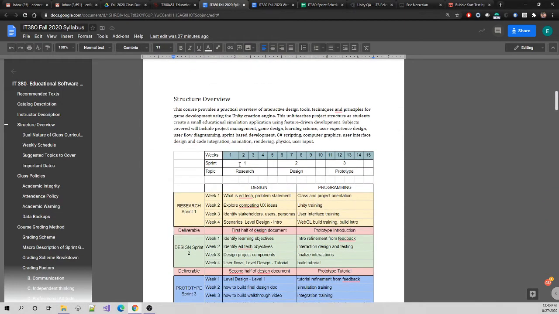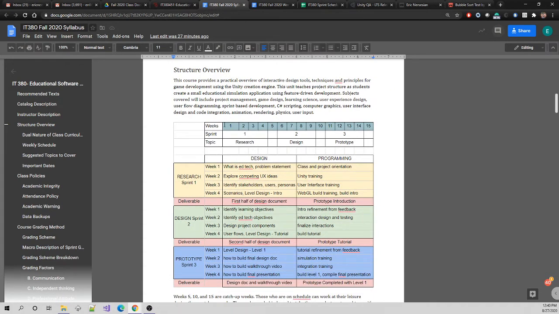So here we are. This is a nice diagram of the class. So Mary said we have 3 months, and we have 3 major parts of the class. So we have 15 weeks here, 3 major sprints with a pause in between each. And we're going to learn and implement a research phase of the cycle, a design phase of the cycle, and a prototype phase of the cycle.